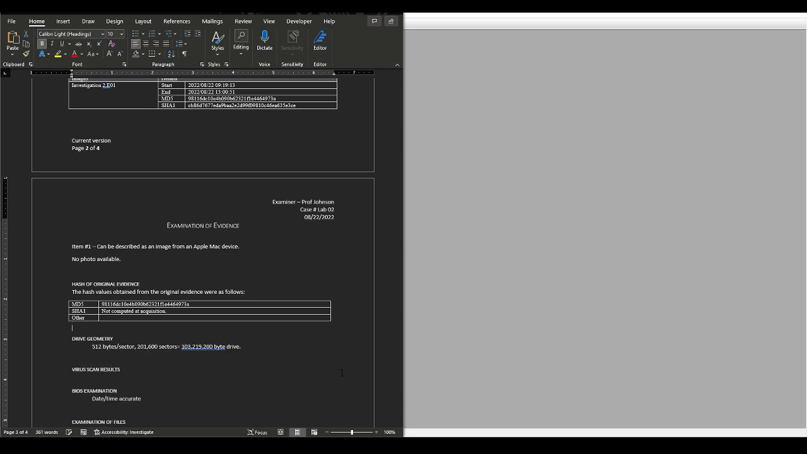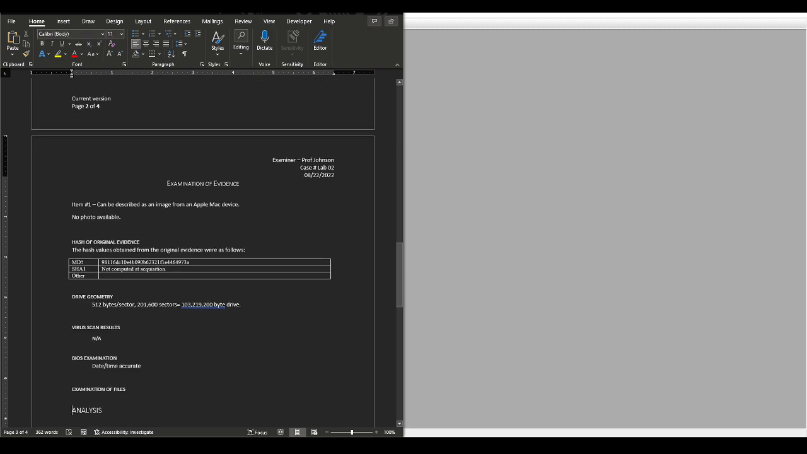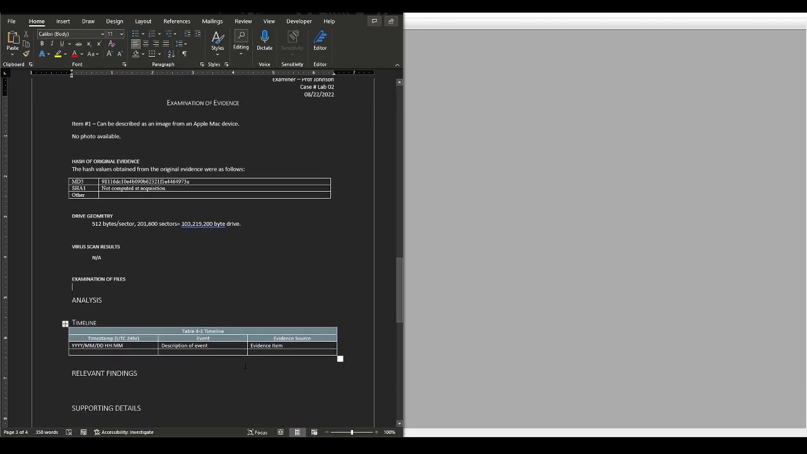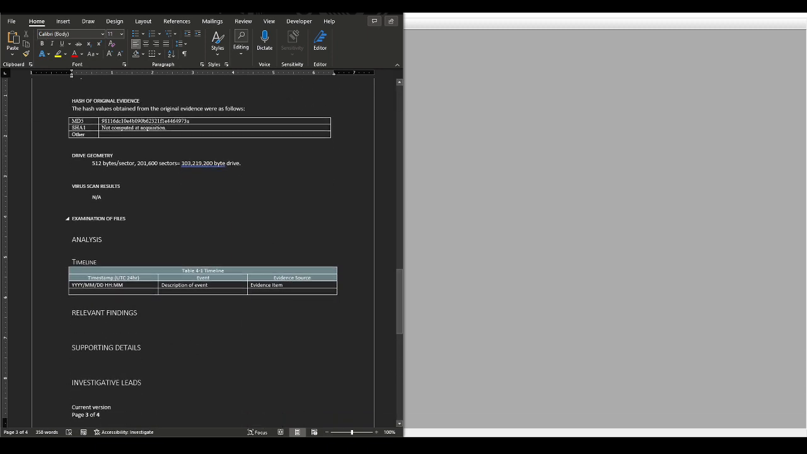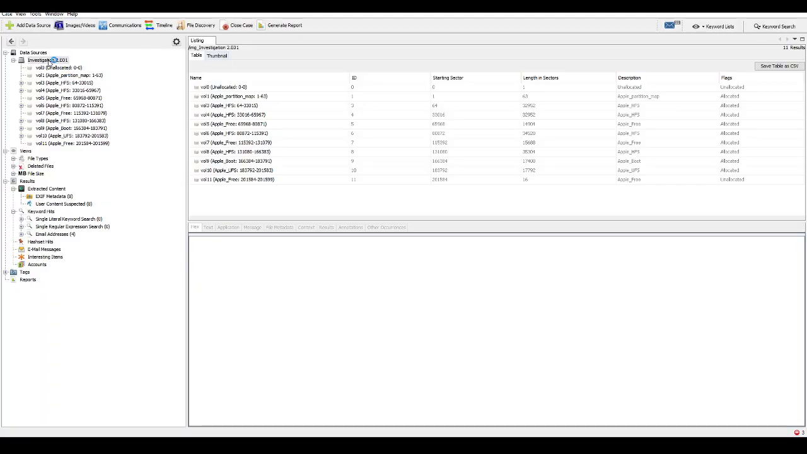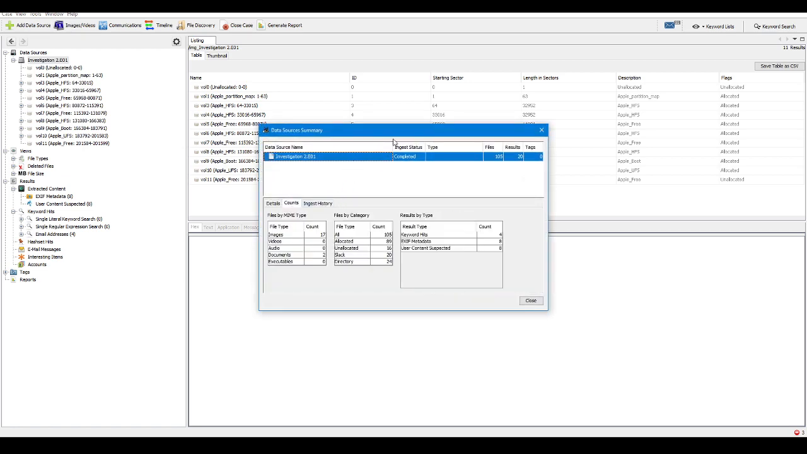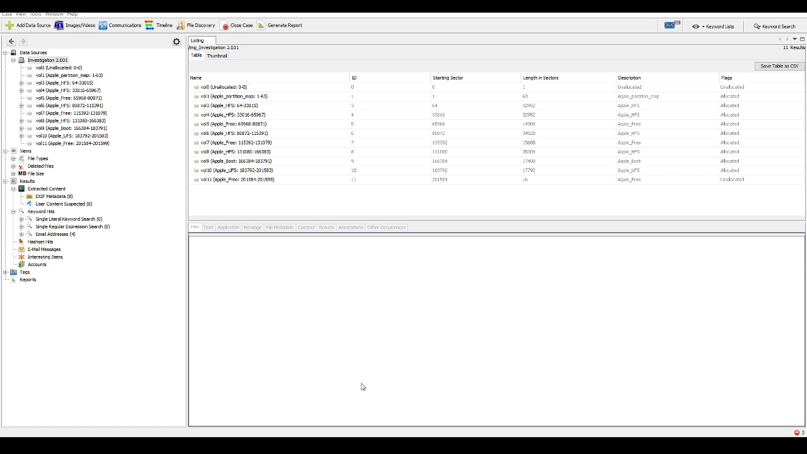And we already have a drive geometry, and scan results. We normally would do an AV scan, but we're not. There's no BIOS to examine, I think, in this one. And we can move right to examination of findings. And this is your summary information, counts. I'm going to move this off to the side where you can't see it while I do.